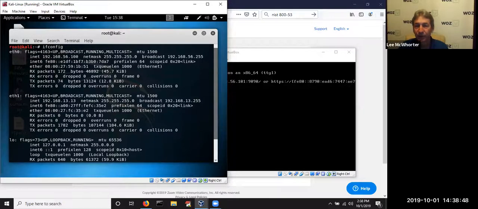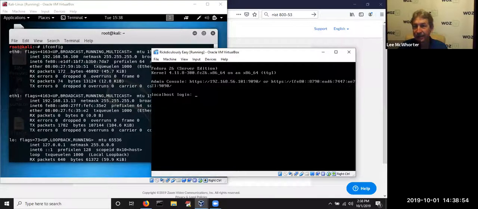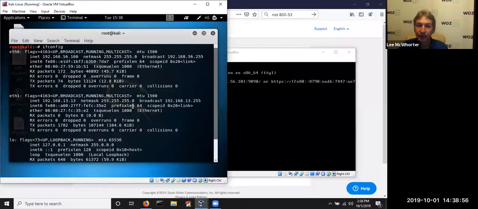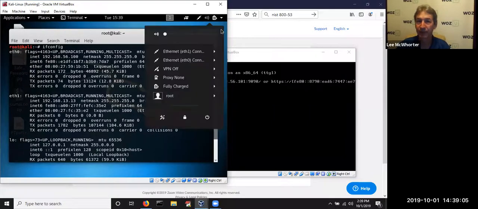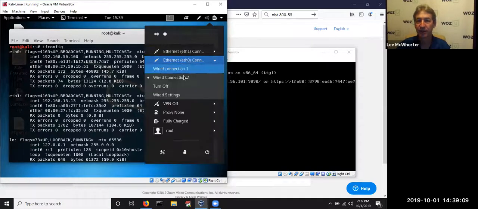Now, the reality is we could make this work because we're attacking a machine that's on that same 56. But for many of the exercises, like some of the others earlier, and I've mentioned it, I'm just pointing it out and showing it this time. The way it's supposed to work is, you see there's ETH0 and ETH1, and then there's two different connections, wired connection 1 and wired connection 2.